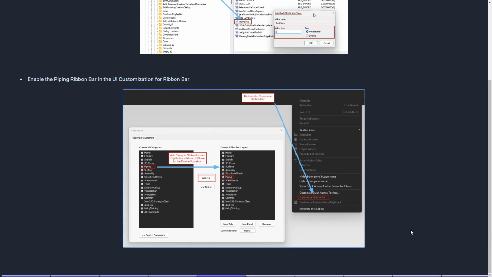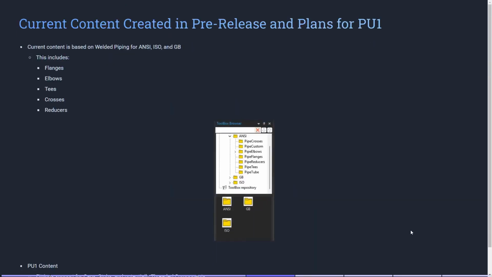Okay, so those are the two steps that you need to do to get this added to the ribbon bar. And next, one thing that we wanted to talk about was in the pre-release again.